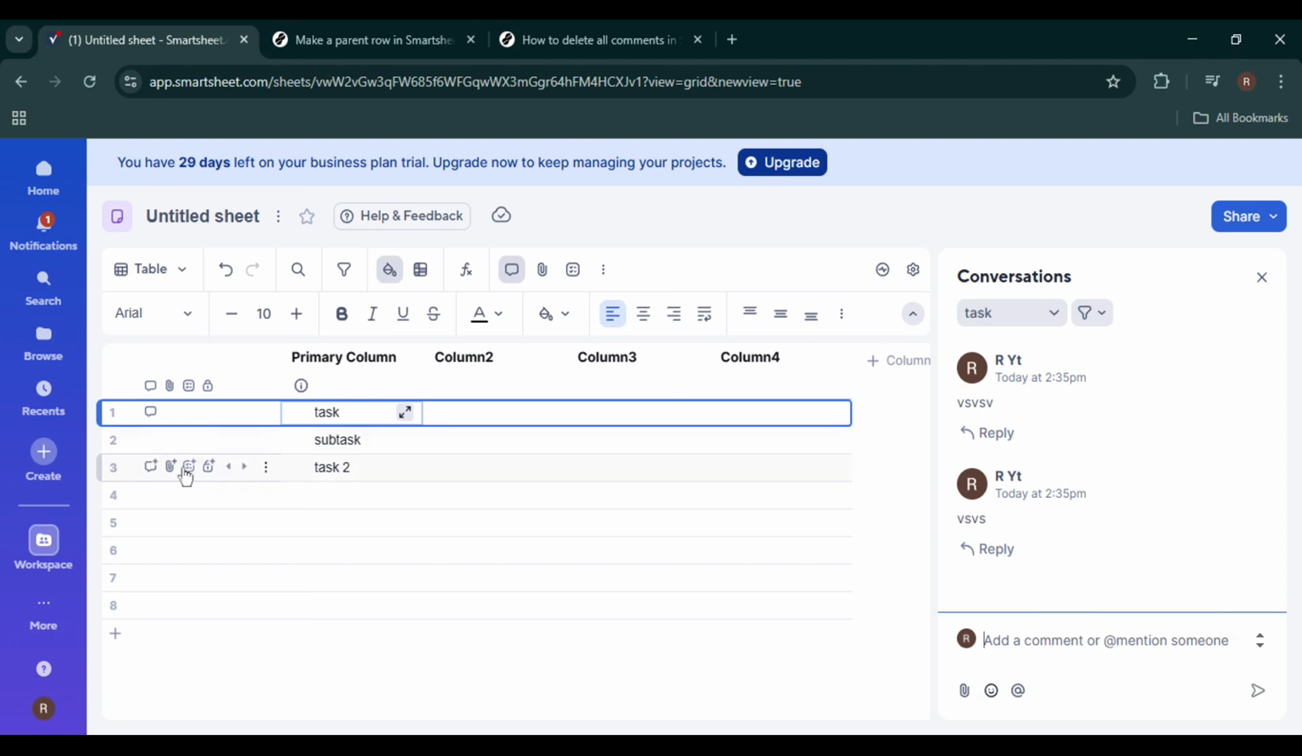To begin deleting comments, locate the row that contains a comment. On the far right side of the row, or directly inside a cell that has a comment, you'll see the conversation icon. Go ahead and click on that conversation icon. This opens the conversation panel for that specific row. Inside the conversation panel, you'll see all comments associated with that row.